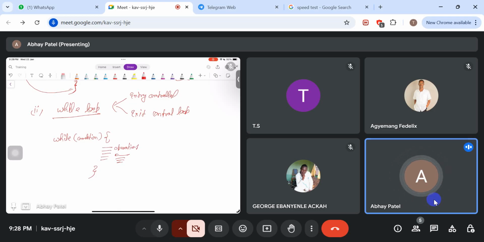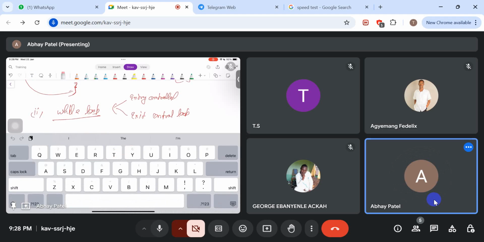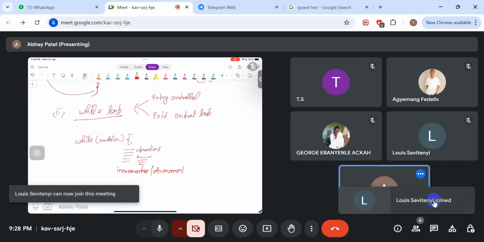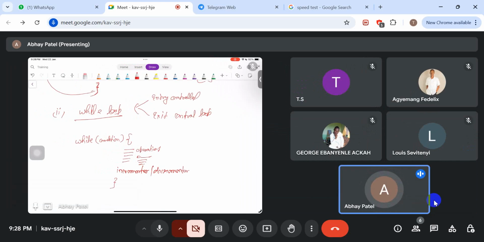The important thing you are seeing over here is that it may be incremental or decremental. It will either increment the loop or decrement the loop. Increment means just to increase, decrement means just to decrease.